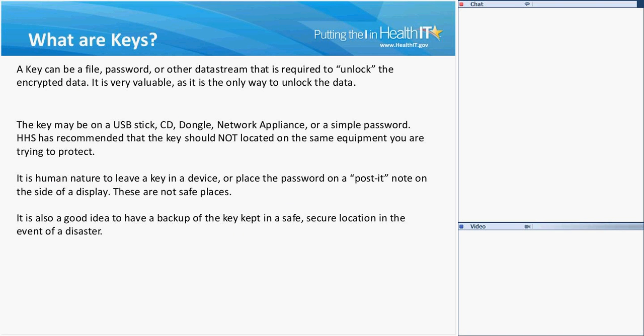Okay, so let's talk a little bit about what keys are. A key can be a file, a password, or other data stream that's required to unlock encrypted data. It may be on a USB stick, it may be embedded in a network appliance, it may be on a CD or a dongle, something you plug in, a little USB thing, or a simple password. Some people have the keys located someplace else that use a password to get them. So, again, I want to confirm that HHS has recommended that the key should not be located on the same equipment you're trying to protect.